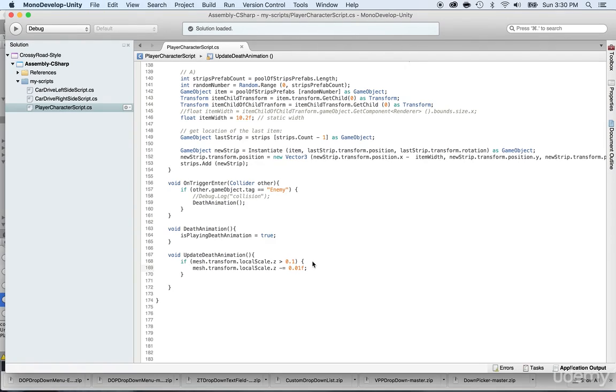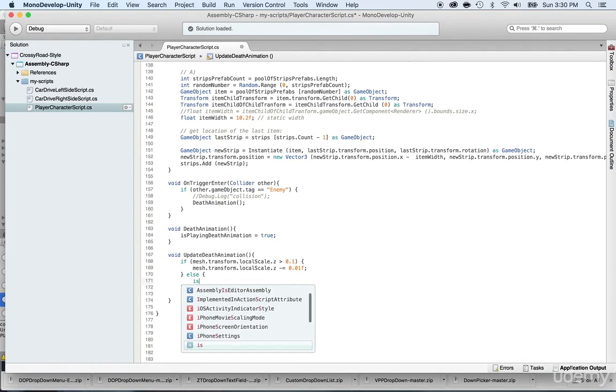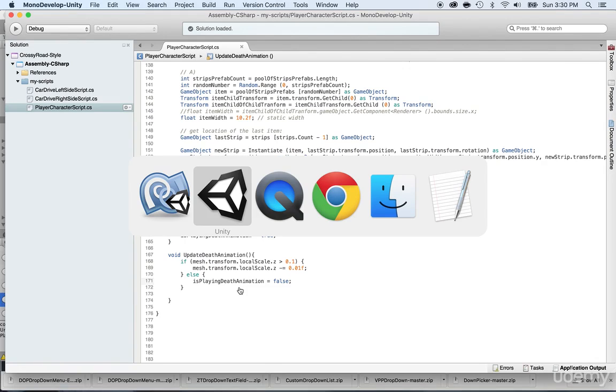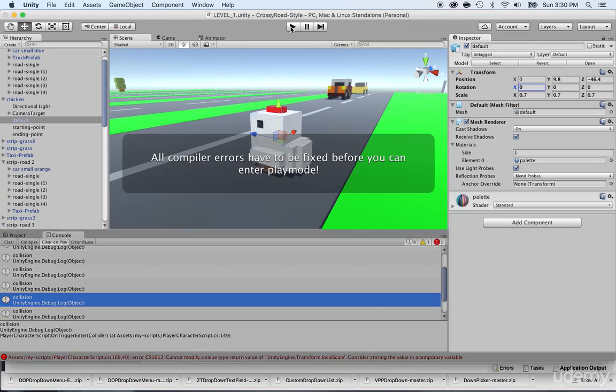Alright, and save this. Now that we have this, we're going to do else, we're going to stop the animation. How do we do this? isPlayingAnimation is equal to false. So we stop the animation. Now save this, and let's take a look at this in the simulator. Go back to Unity, press play.